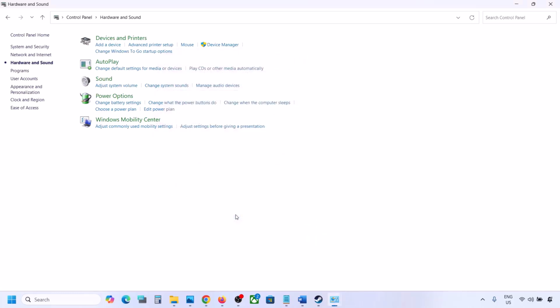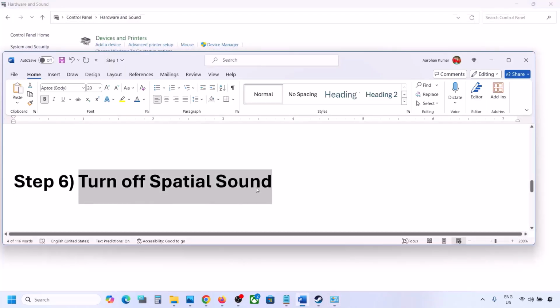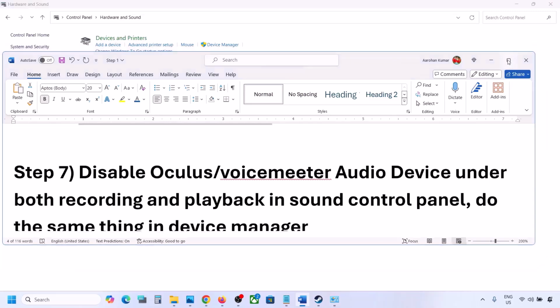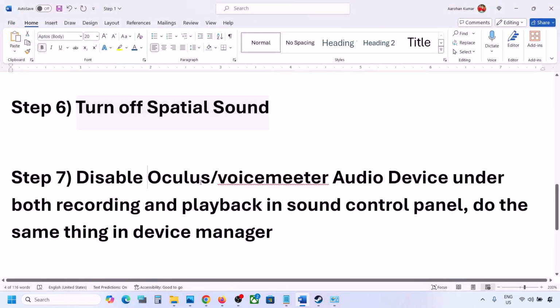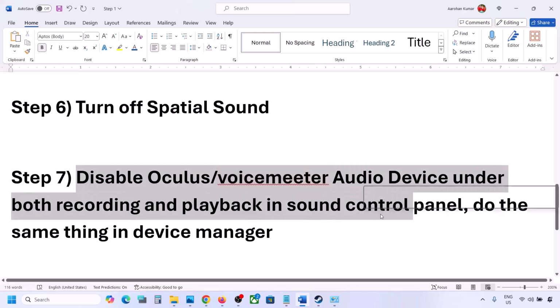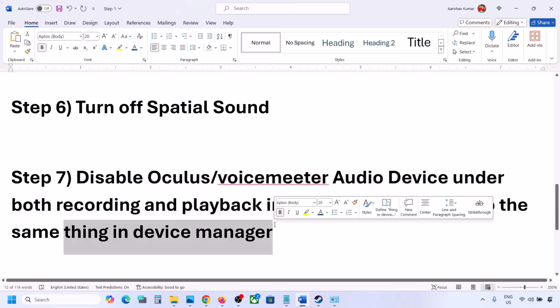If it is already set to off, then you can try Windows Sonic and then check. Now the next step is, if you have applications like Oculus or Voice Meter or any other audio device, in that case you can disable it in sound control panel and disable it in the device manager.